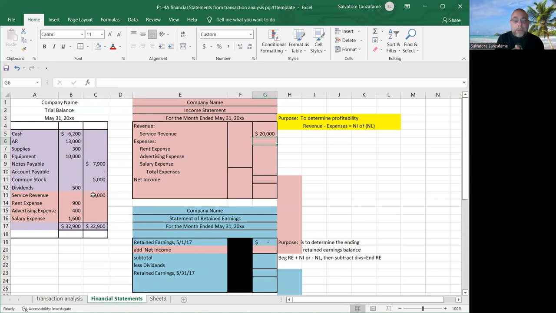So if I do a job in June, I record the revenue in June. If I don't get paid until September, it doesn't matter. The revenue gets recorded in June. Same thing with the expenses. You record the expenses in the period in which they were incurred.